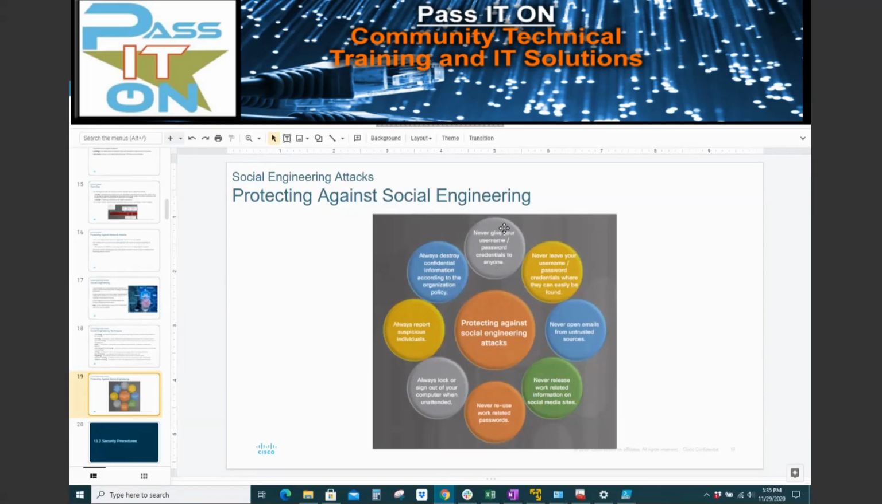Never give up your username and password credentials to anyone. That protects against several forms of social engineering. Never leave your username and password anywhere where somebody can easily find them. That helps with shoulder surfing, and again, other easy ways that people could pick off your information. Never open emails from untrusted sources. That helps with spam and phishing and Trojan horses and a bunch of other technical ones.